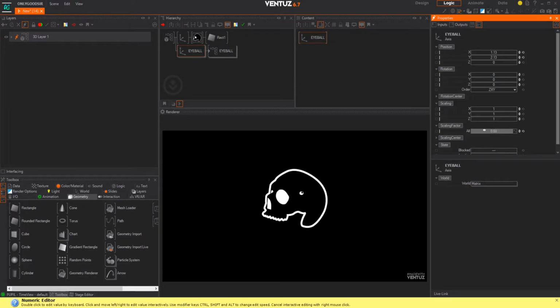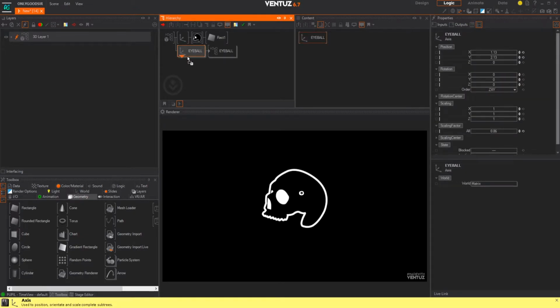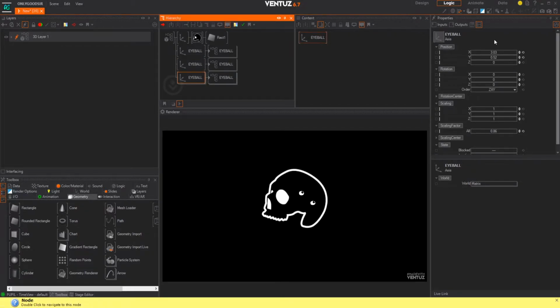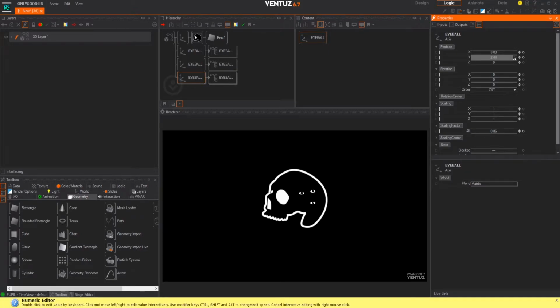Perhaps it's too big. Let's see. Let's make it a bit smaller. Something like this. And I'm going to duplicate this. I'm going to have multiple ones. So I have one here, another one here, another one. You can have as many as you want. Right. I'm not sure if I should have this now because I've got less space.